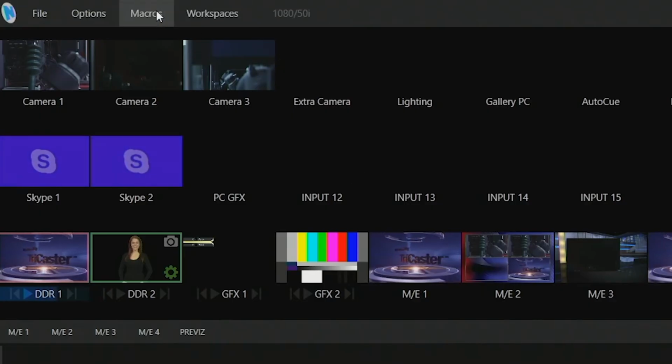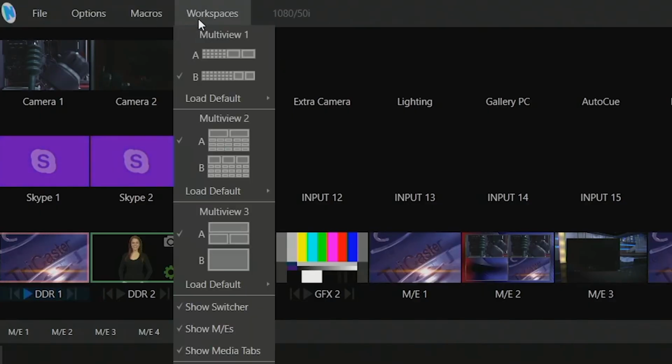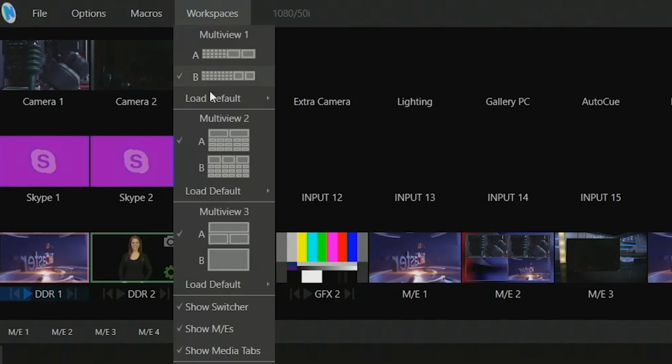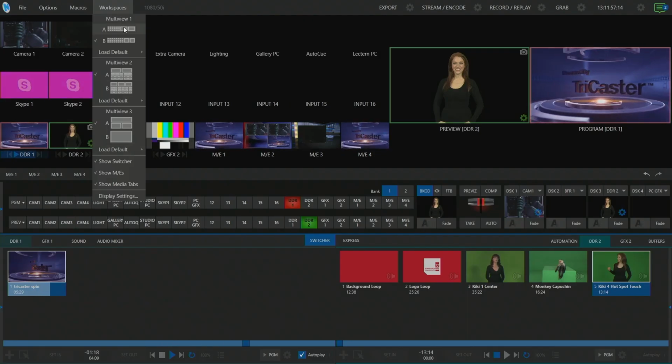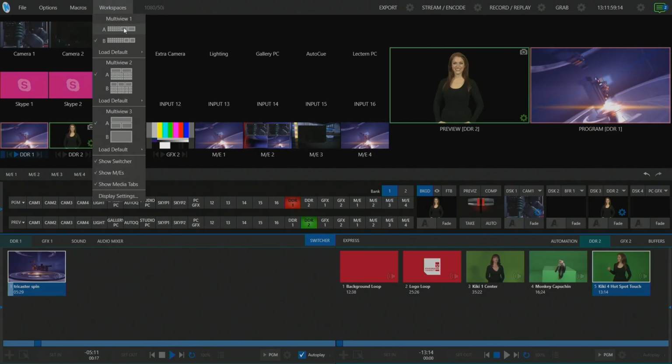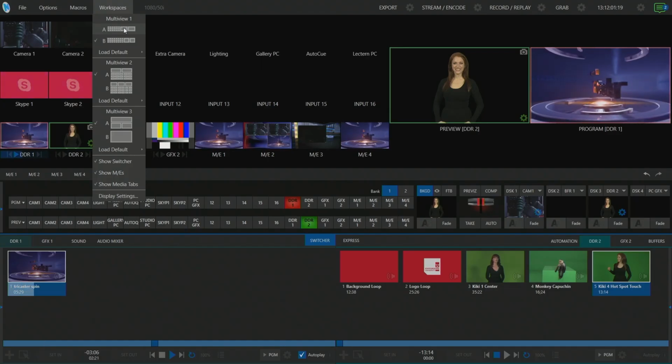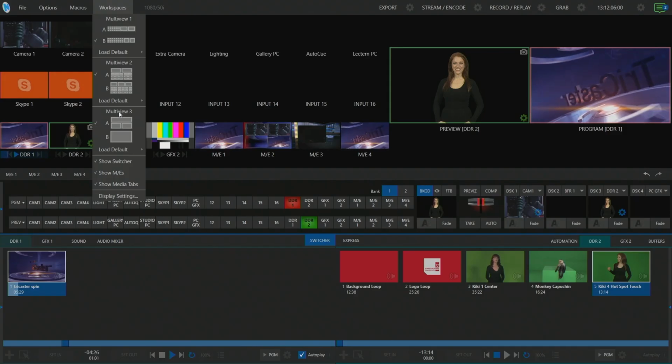Clicking Workspaces along the dashboard will then list all of the multi-views connected to the system. Multi-view 1 is found within the GUI on the primary monitor. Then, depending on how many additional displays you have connected, your other multi-views will then be visible below that.